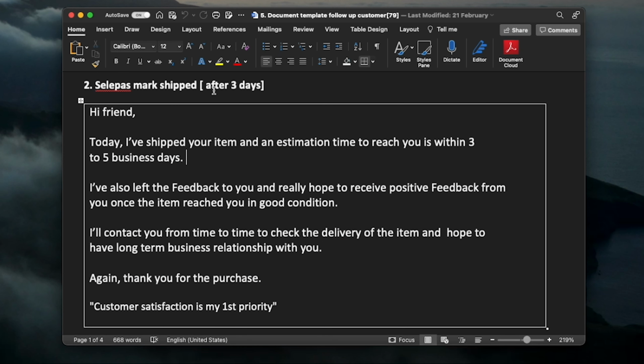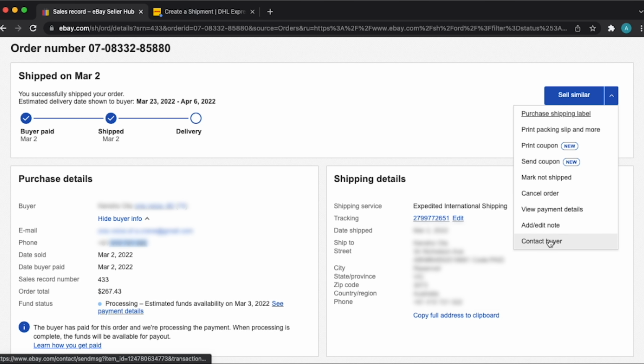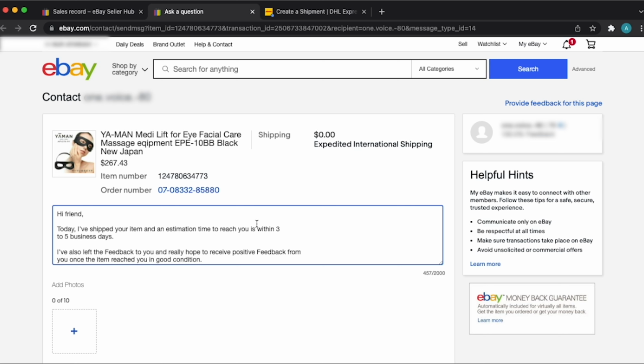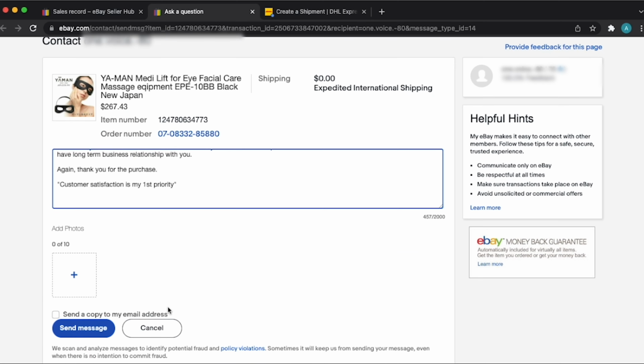So after you've pasted the tracking number, you should send a notice or a message to your buyer informing them that the item has been sent. So just go ahead and contact the buyer, write something. If you have a message template for sending out items, go ahead and use that, write that in there, and then go ahead at the bottom and select send message.